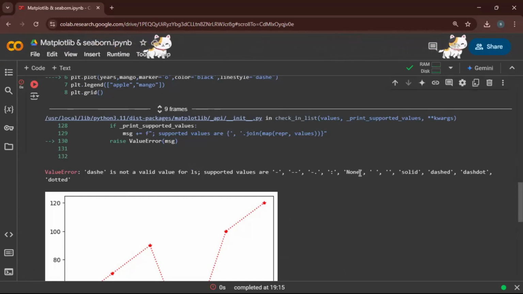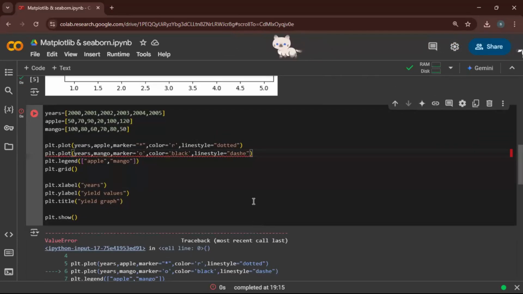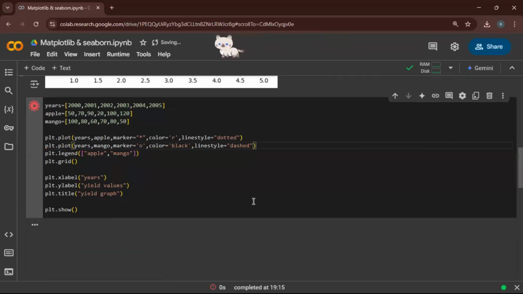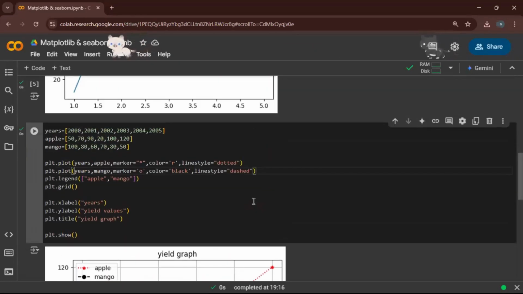None means no plotting will be shown, the line will not show. Solid means the continuous line. Dashed, I showed you, the hyphen symbol. Dashdot means hyphen plus a dot shown like that. Dotted means dotted symbols only, as shown to you. So this is the way we can identify the line styles. Now I give it as dashed, and automatically the plotting will show like this. This is the way we can create a line plot in this format.